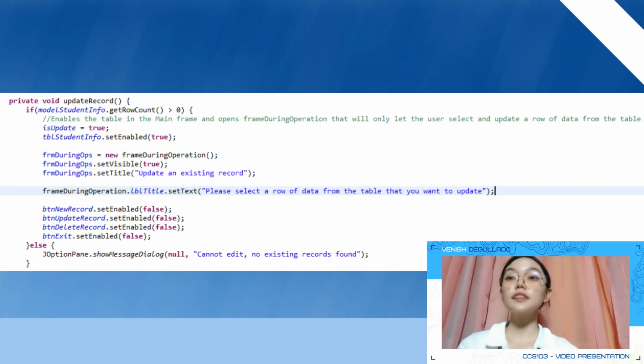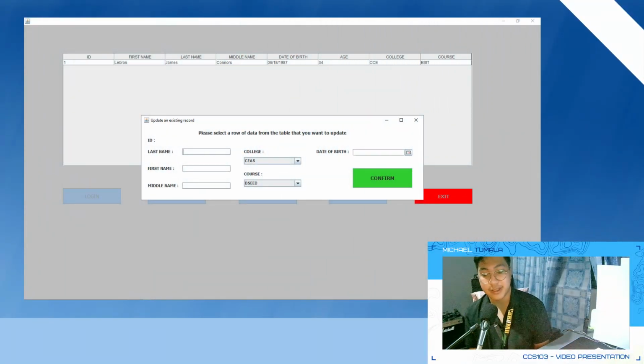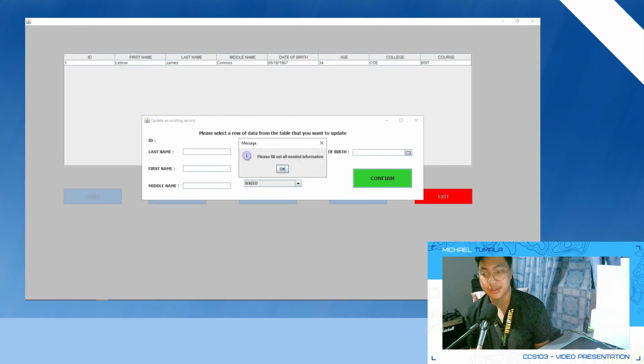This data shows in the JTable of the mainframe. Notice the difference between the new button and the update button is that the JTable is enabled for the user to select. The other components are enabled, but when you try to make a new data while in the update frame, it will not let you. It will display a JOptionPane that shows "No existing data selected. Please select a row of data from the table to update."